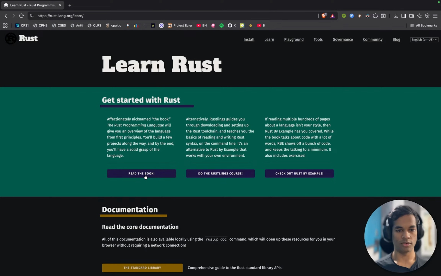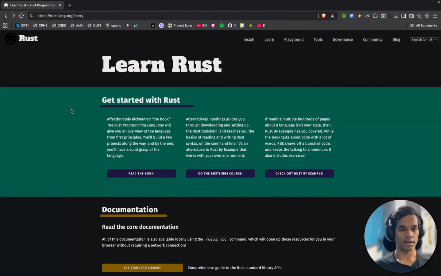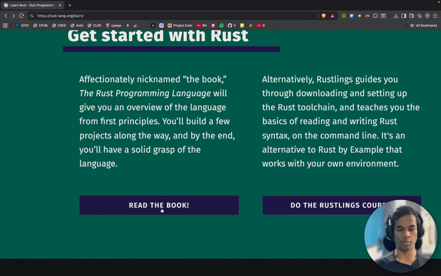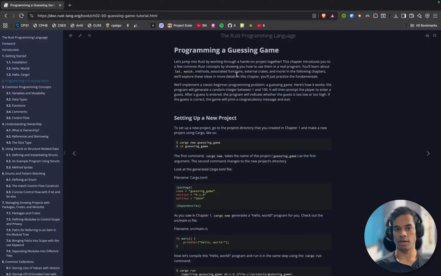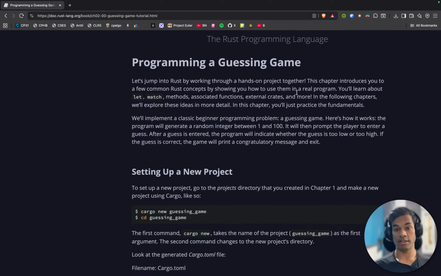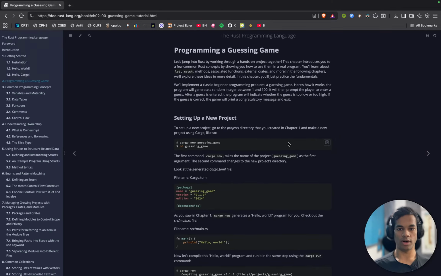We will use, of course, the book. It is just called the book. Even here, it says read the book. And here, chapter number 2, we have programming a guessing game, and that is nice. We will do a guessing game.